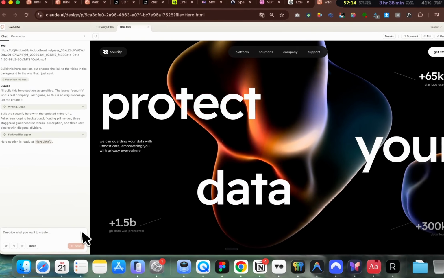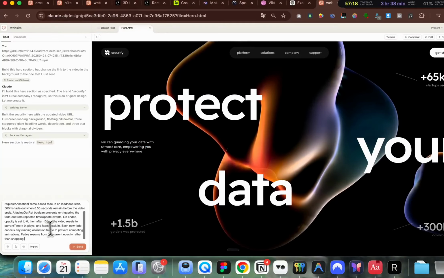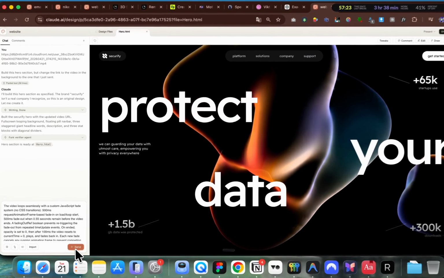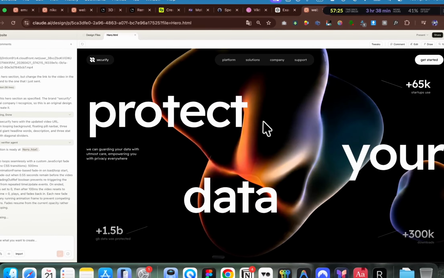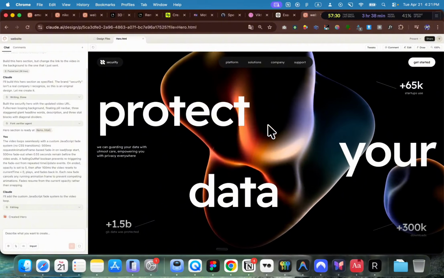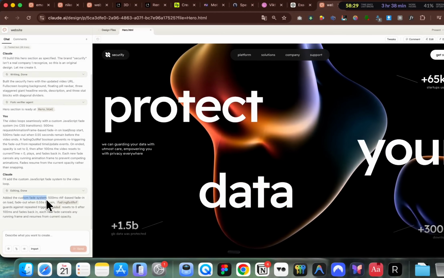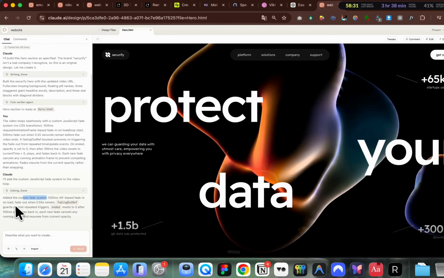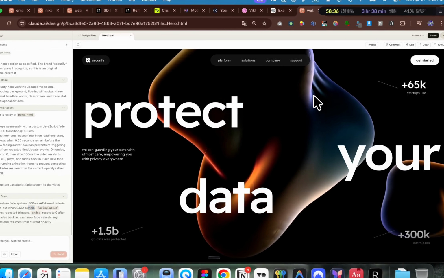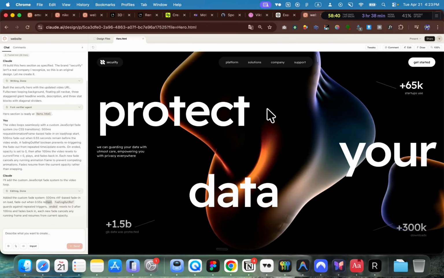So there is a prompt that I took from motionsites.ai here, which basically loops the video seamlessly with a custom JavaScript fade system. So basically what it does is when our video finishes, the video will fade away and then fade in. You will see that in a couple of seconds. So it says added the custom fade system, fade in on load, fade out when it ends. So basically, as you can see, it just fades out, and fades in when the video plays. And now we can start building the rest of the website.